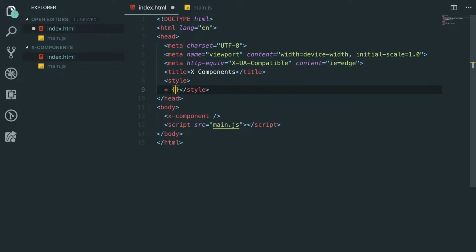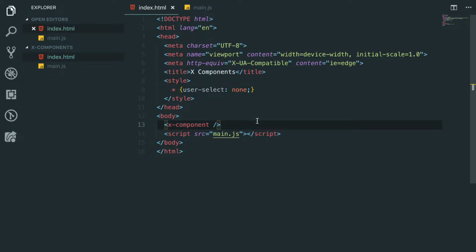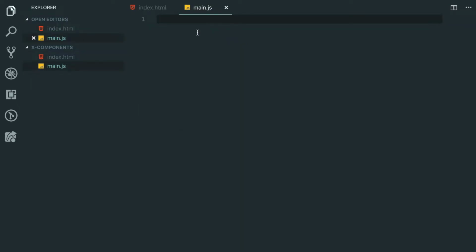And I'm going to add to all, and I'm going to say user select none, just because I don't want it to select, because I'm going to be clicking a lot on this file, because I'm going to be doing some fun things.